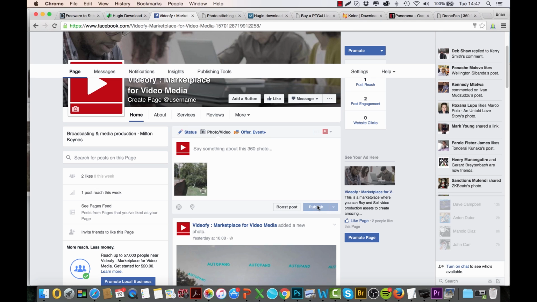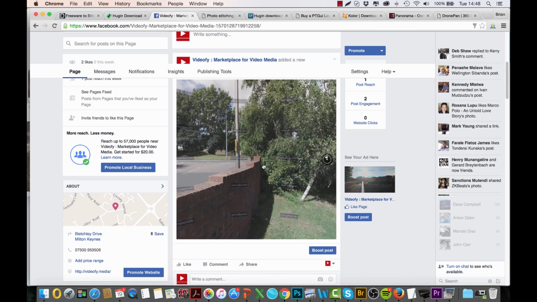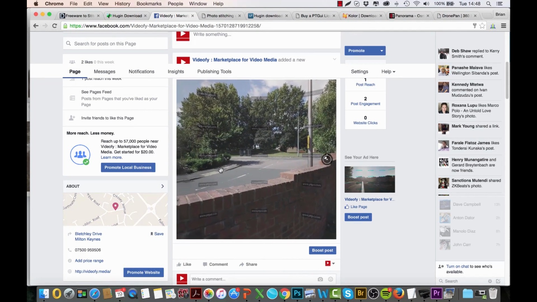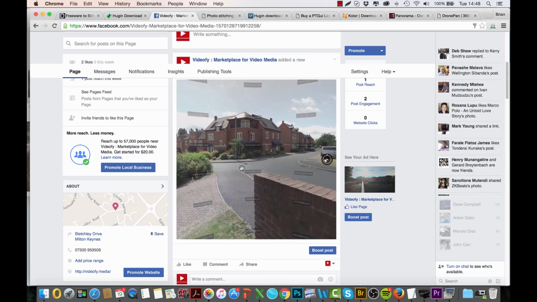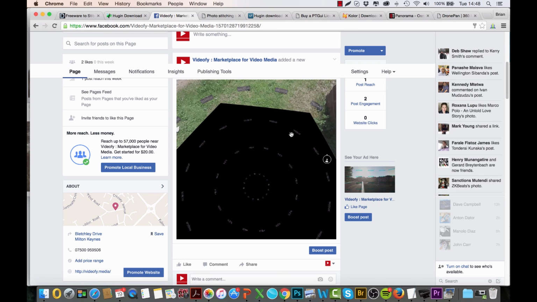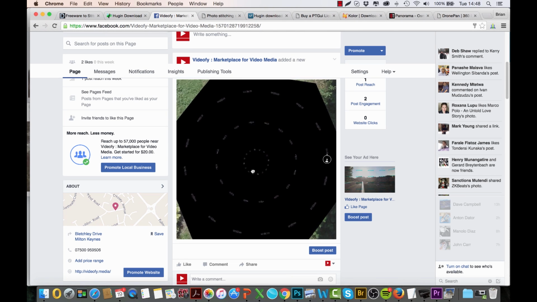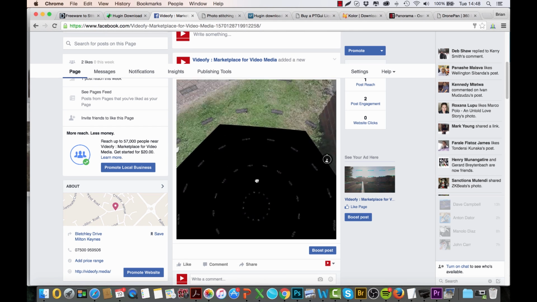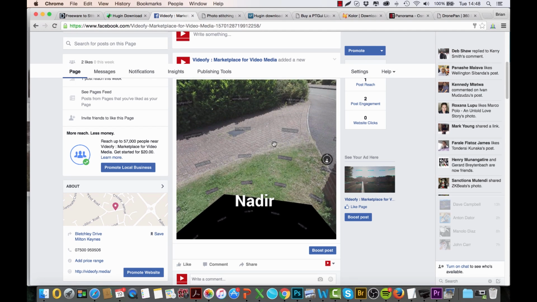You can then publish this. But here's the beauty of the 360. This is what you can then do using this method. So you can go up and down. This black part that we're seeing here, this is what is known as nadir or something like that.